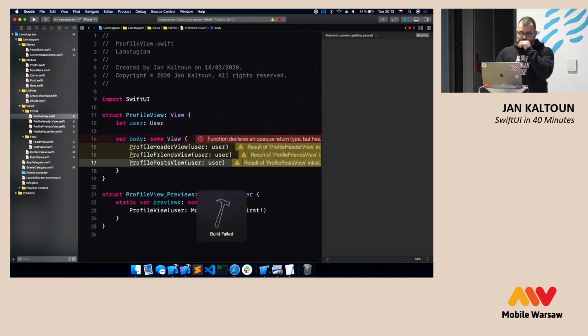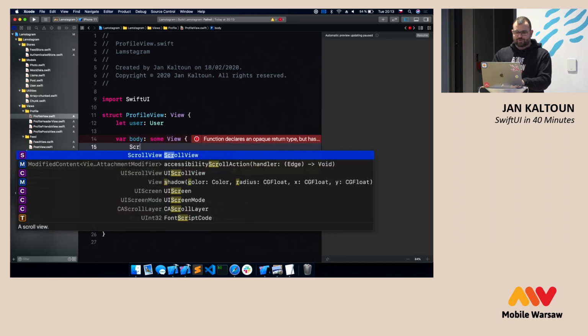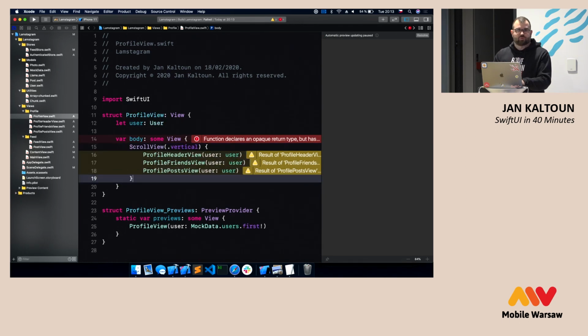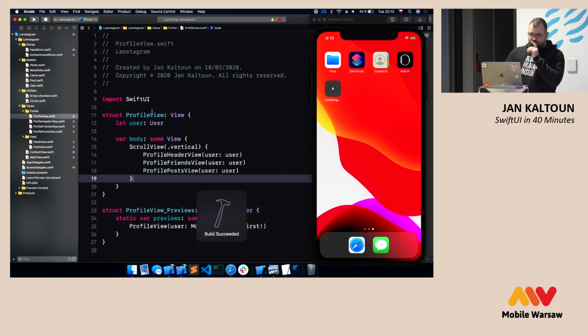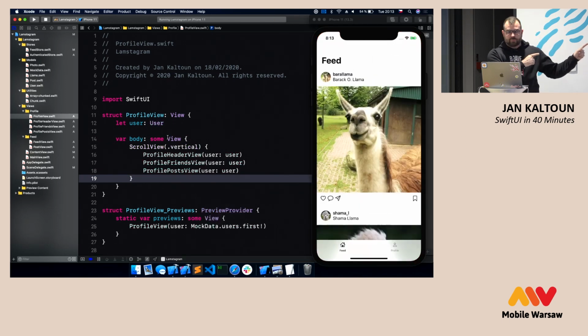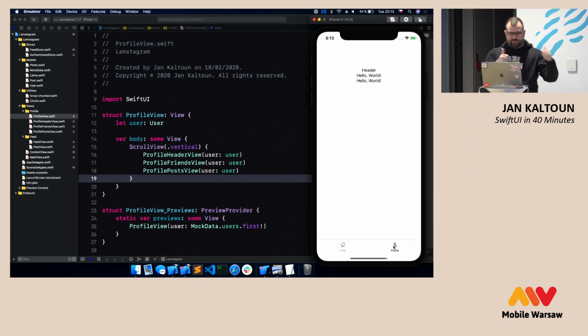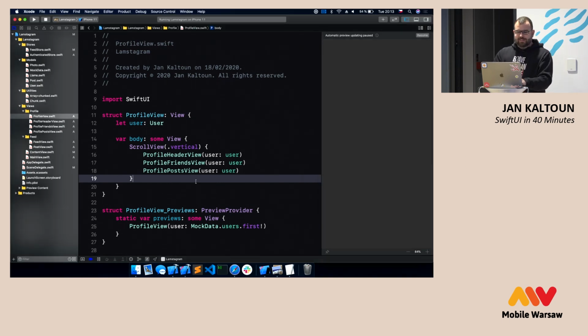Now if I build this, it should build, but I forgot to add the scroll view, because this whole thing should scroll vertically. Also with the opaque return type, I need to return just one type, otherwise it's not going to work. Opaque return type, the some thing, it's great. So now I go to profile, it shows this. Perfect. Now I need to set the title, right?